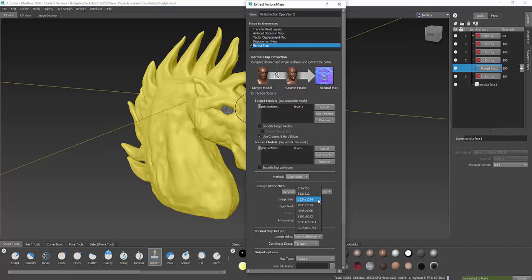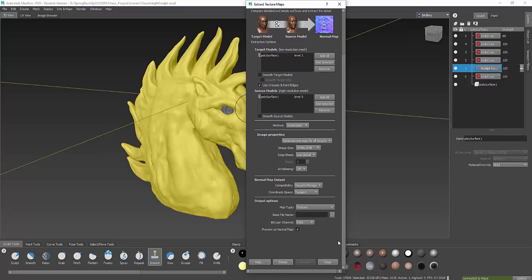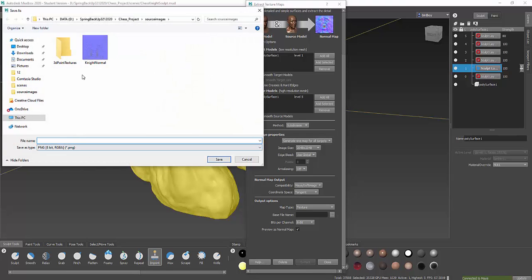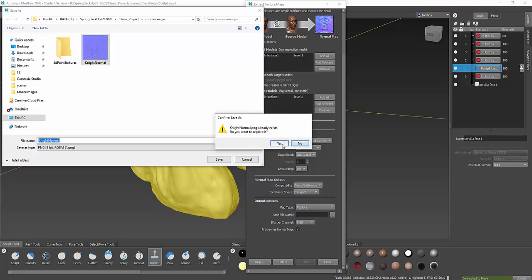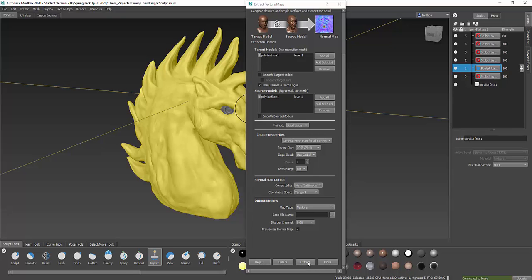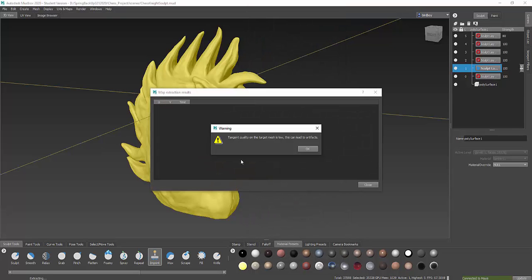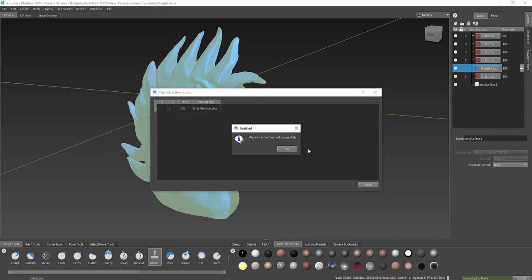Then we're going to choose a 2K map. A little bit further down, tangent space normals is great. Texture is a type of map. Click in here where it says the base file name. I already did one, so I'm going to call it night normal. I'm just going to overwrite this one and hit save, and it will say, do you want to replace? I say yes. Then all I have to do is click extract. It says the target mesh is kind of low. I'm going to go ahead and click OK anyways, and it should still create a normal map once it's done here.